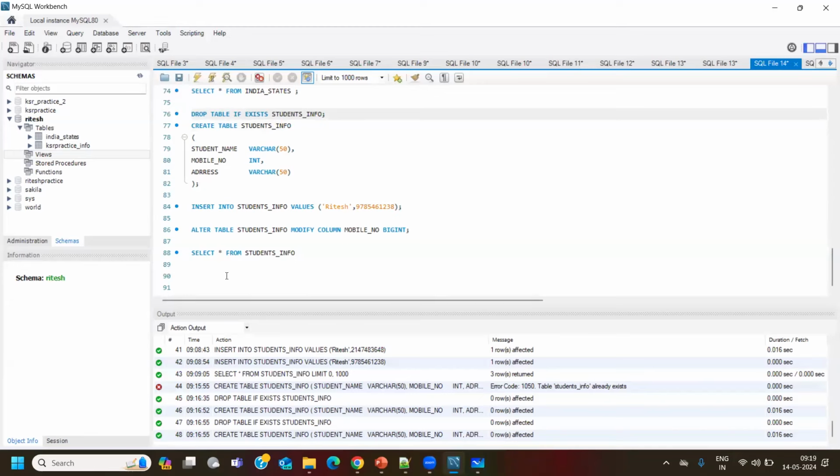Now let's do the DCL here. Grant and revoke access. Assume that I want to grant access to a certain individual. Now, how do I want to grant access? I want to grant read access. I want to grant update access, delete access. I only want read access.